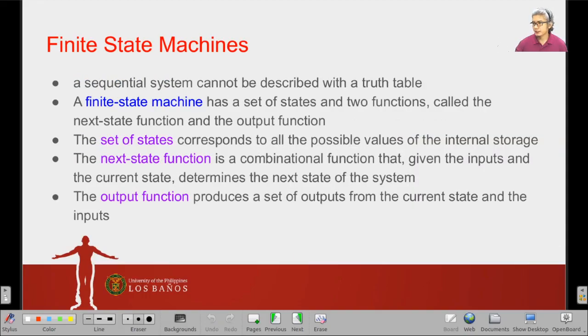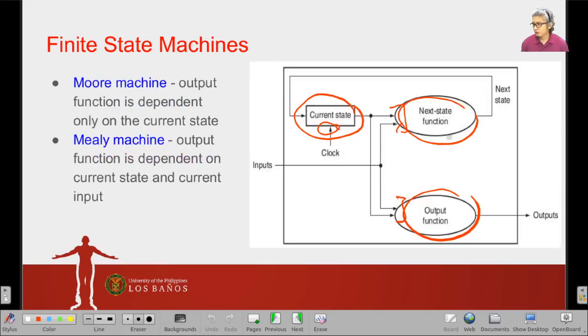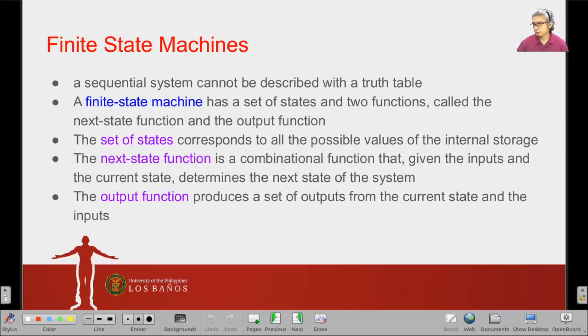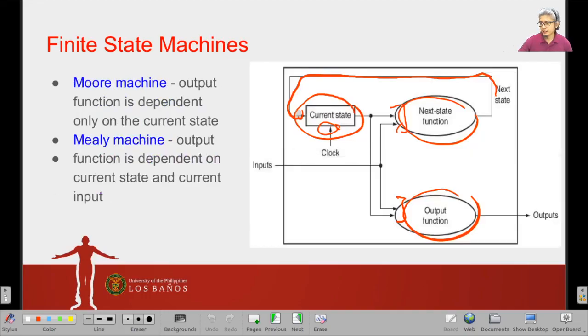As mentioned earlier, the next state function determines the next state of the system. So based on the input and the current state, the next state function will generate the next state. And the output function produces a set of outputs from the current state and the input. So then you have the specific output.